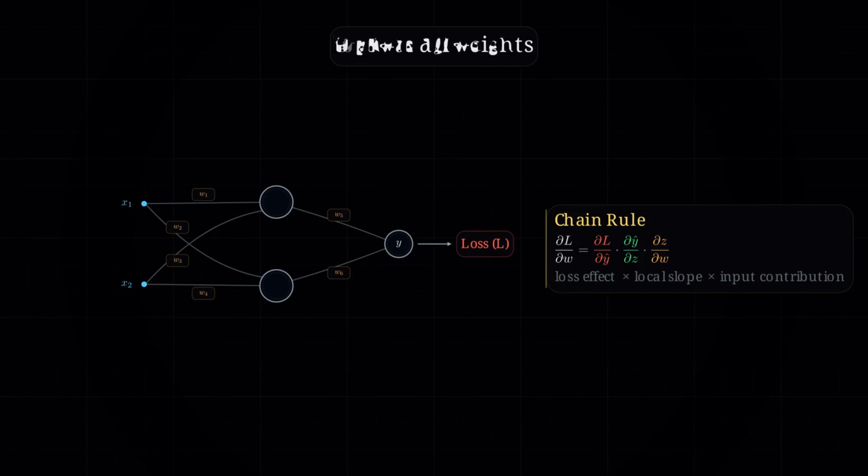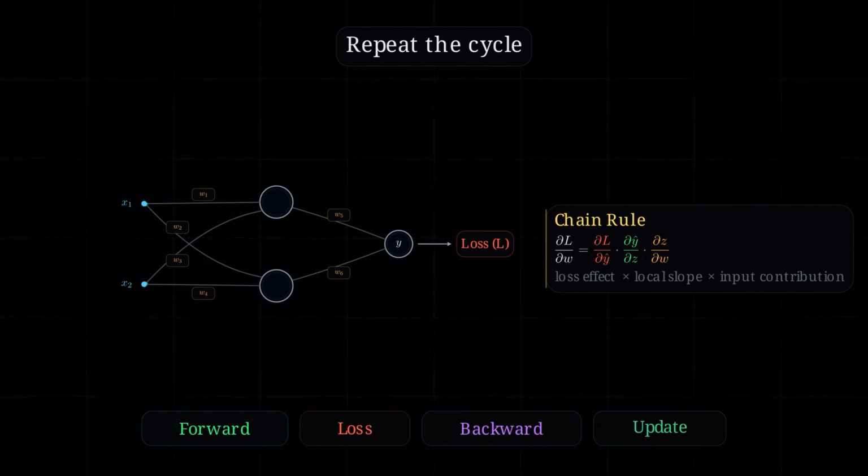Once we compute all these gradients, we update all the weights. Then we do another forward pass. And the process repeats. Forward pass, loss, backward gradients, weight updates. This is how backpropagation works inside larger neural networks. At first, it may look complicated, but underneath, it is still the same idea. Take the loss, send gradients backward, compute gradients for each weight, update the weights.